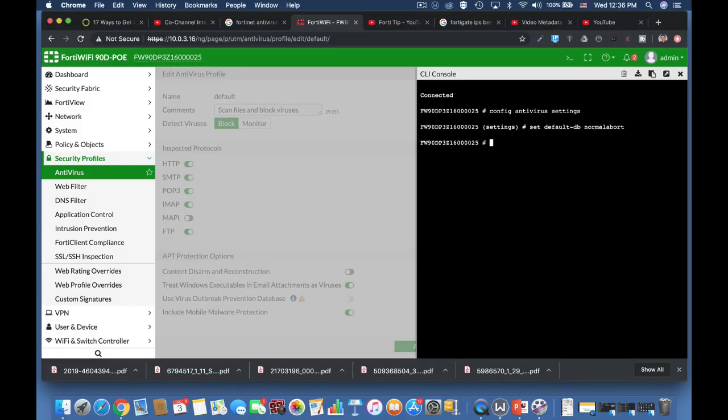So how do you enable Grayware? Again, config antivirus settings, set grayware. Now you can enable or disable. My tip, always make grayware enable.